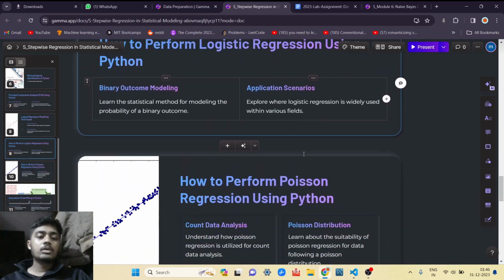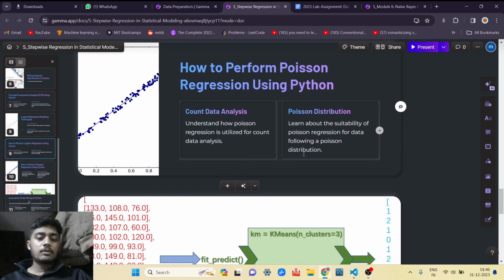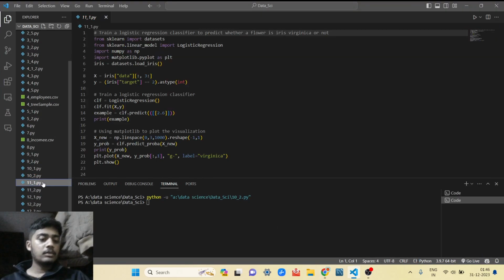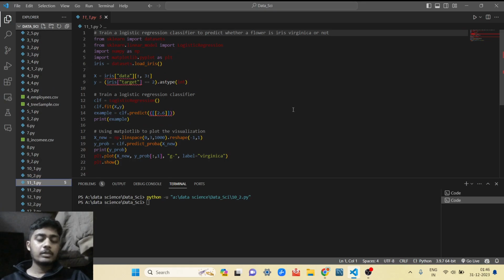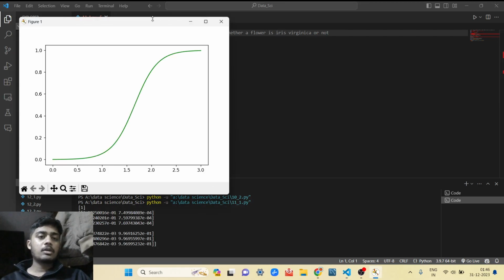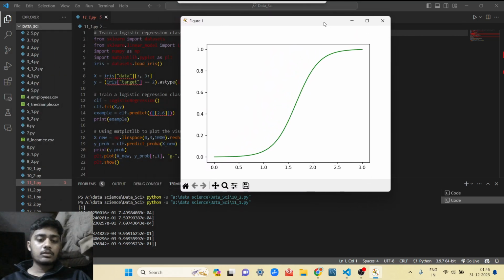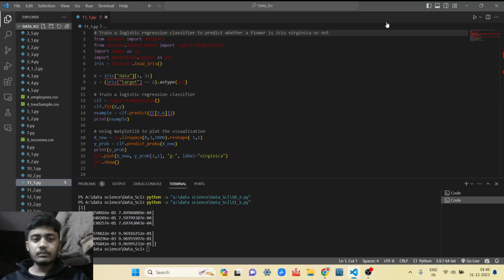Now, for example, here the 11th, let's test that too. Yeah, so here we can clearly see the graph has been shown. So this is what logistic regression meant. Here you can clearly see, train a logistic regression classifier.